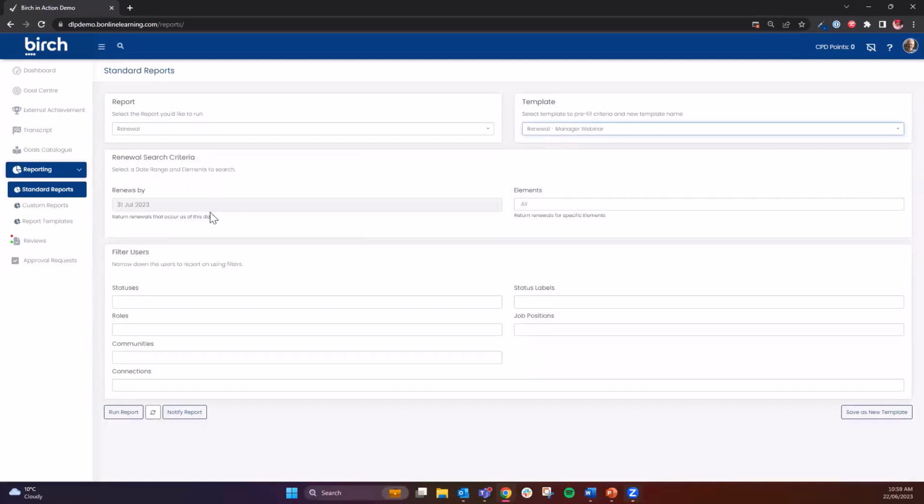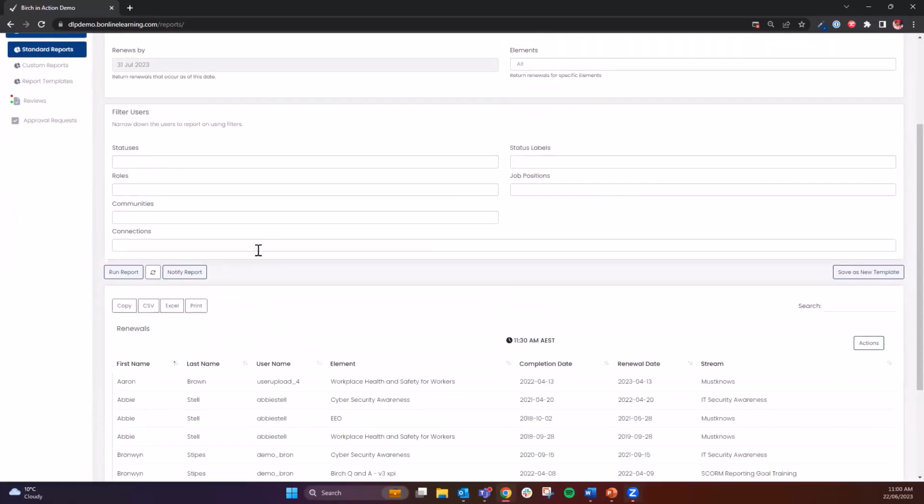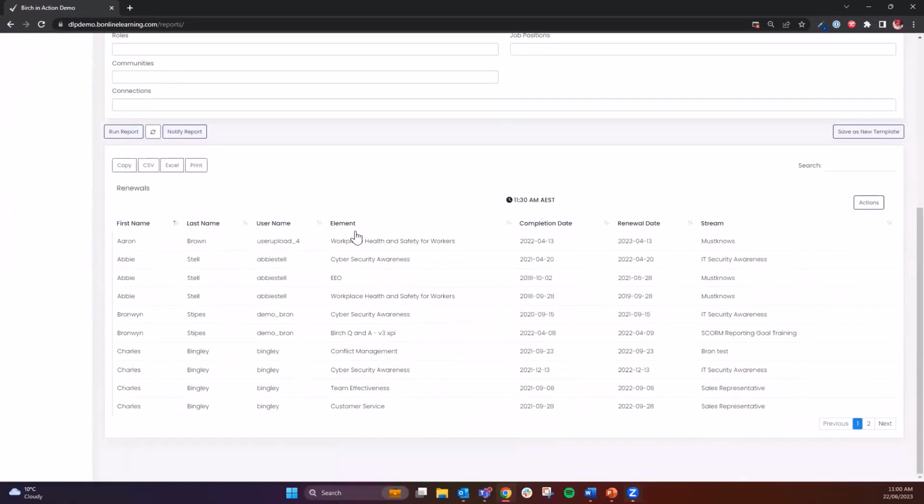So choose a renewal, and by selecting a date range, you can say, so I've got till the end of July, and I'm just going to do all elements. I'm not going to pick one in particular, but you may just want to see your first aid or your code of conduct, anything like that. So we'll hit any elements that are due by the 31st of July. And here we have a nice list.